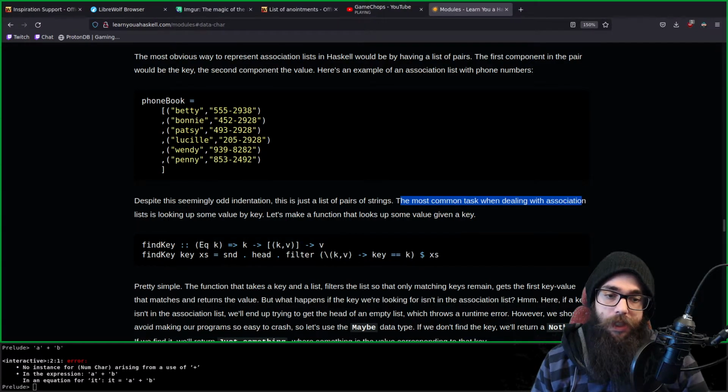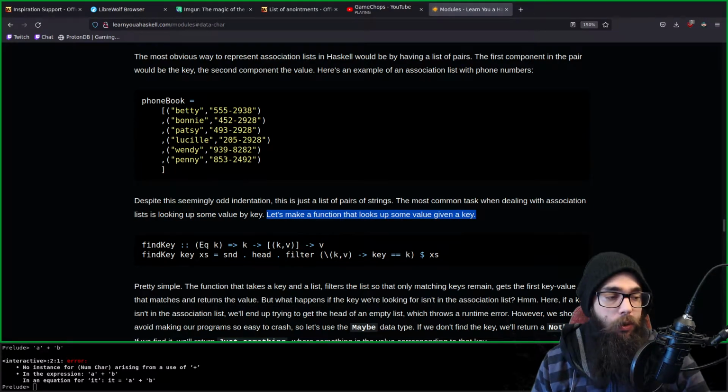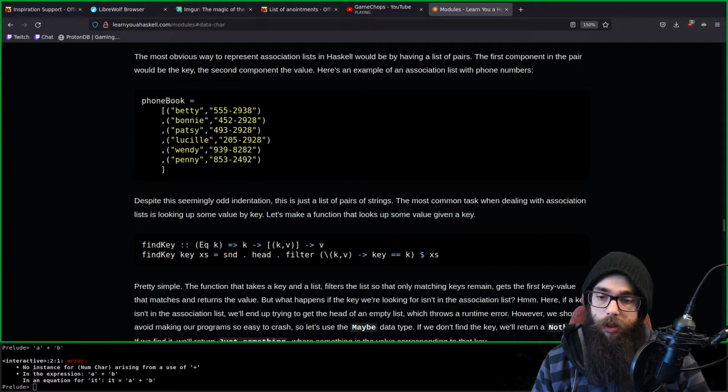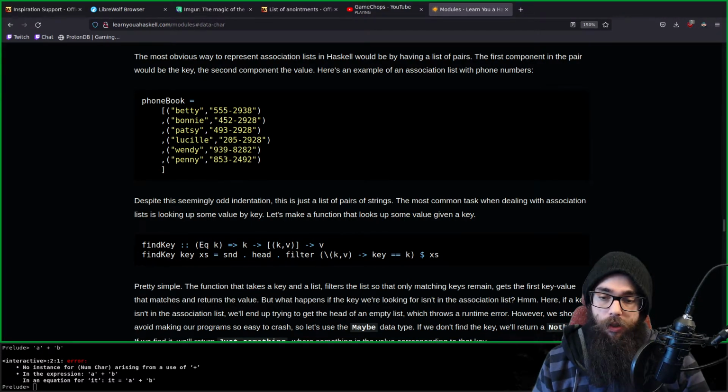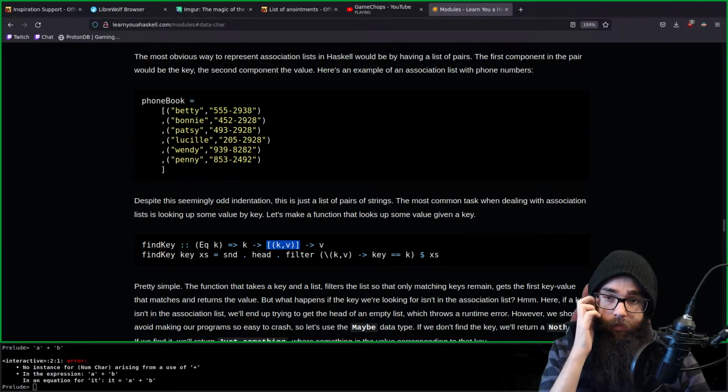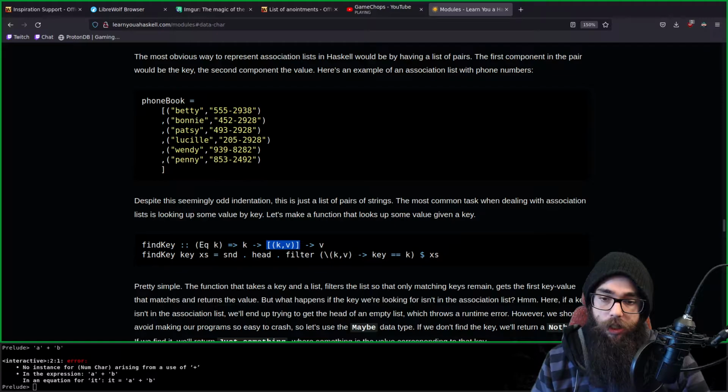The most common task when dealing with association lists is looking up some value by key. Yep. Let's make a function that looks up some value with a given key. Alright. I'm actually a little bit curious how this works. Right, find key. Yeah, we have to check the key for equality, of course. Get the key, and of course we get the association list, it's not a dictionary.